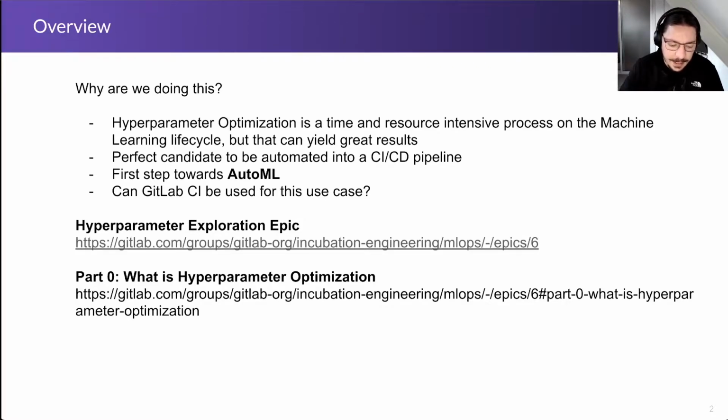But for that you need to run a lot of models, a lot of training. So it's the perfect candidate for a CI/CD pipeline. It's also the first step towards AutoML. If you think that the algorithm you choose is in itself a hyperparameter, you can think of AutoML as an extension of hyperparameter tuning.